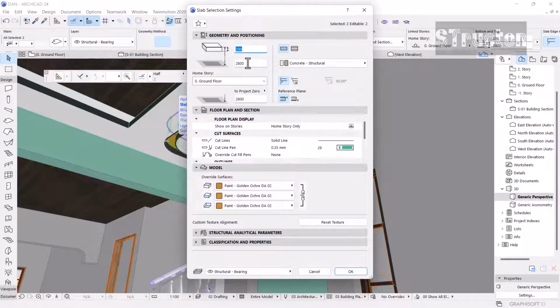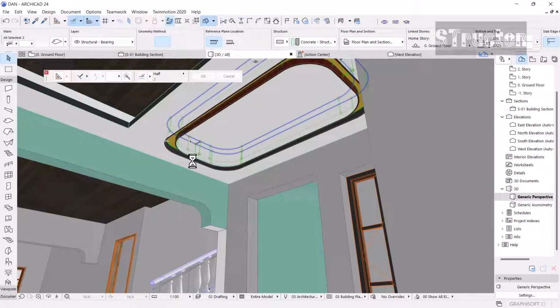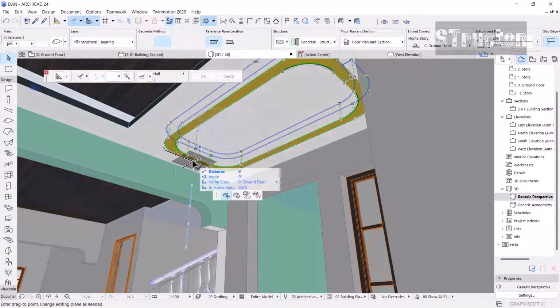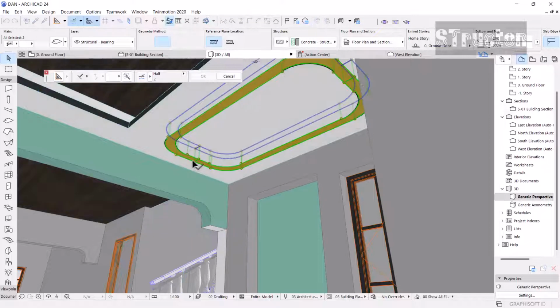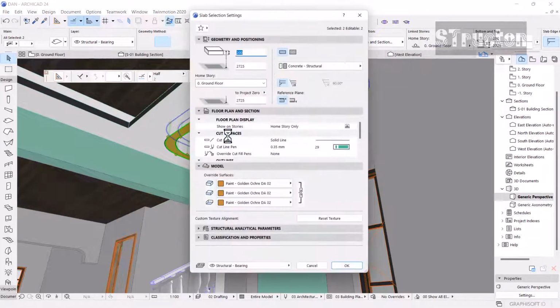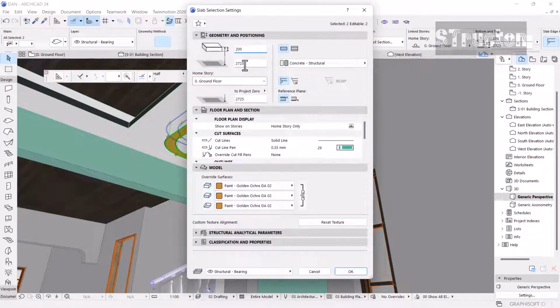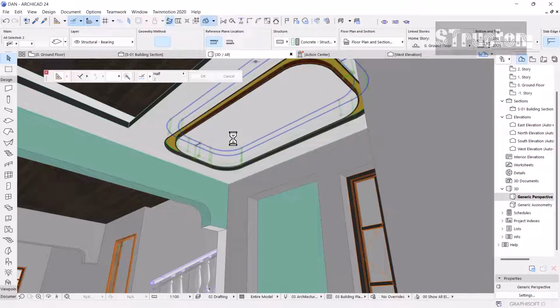So let's do 25. Is that lowering or not lowering? We do 27, 25. Then okay. That's too much. Let's do 27, 75. That's okay.